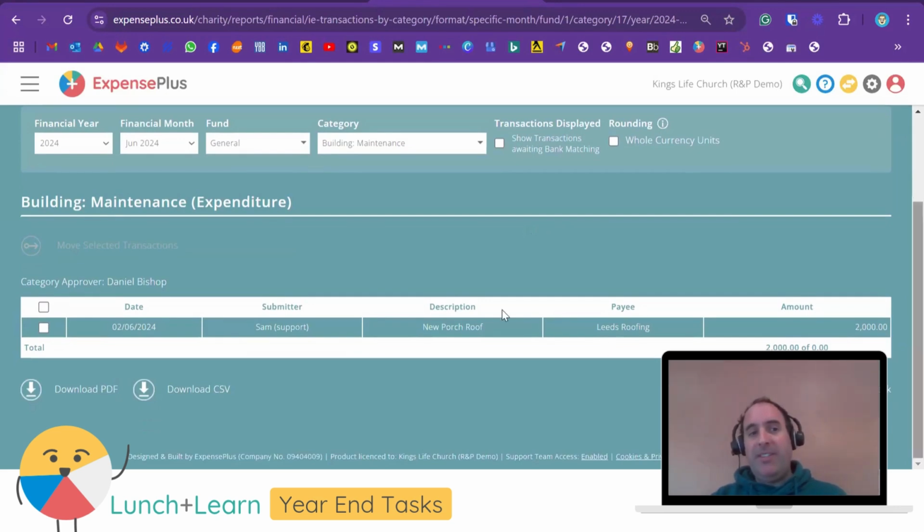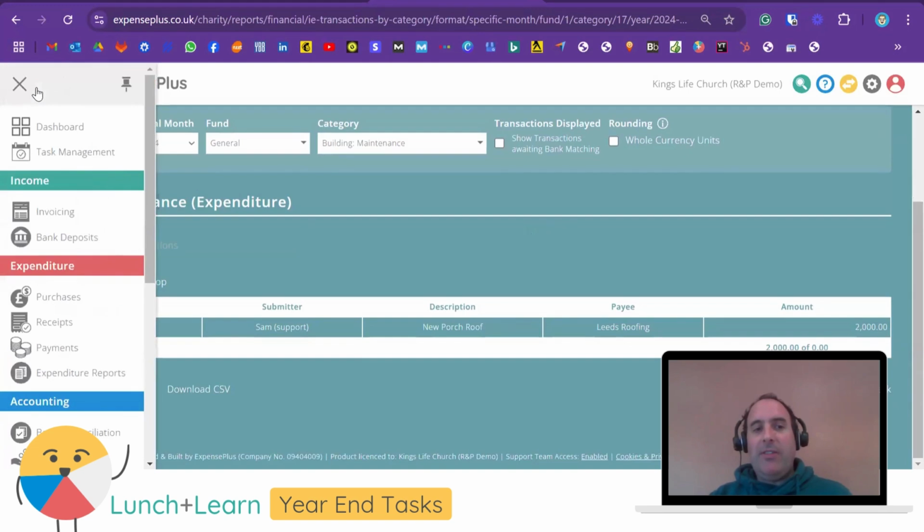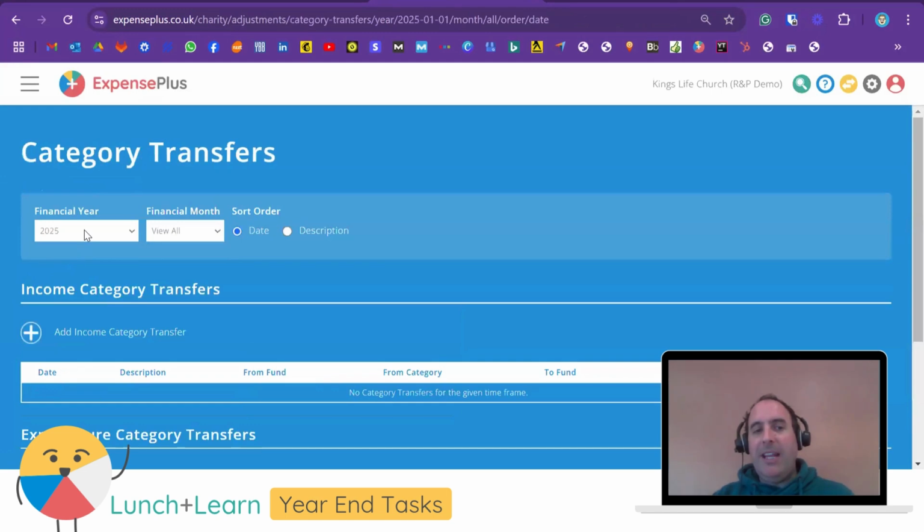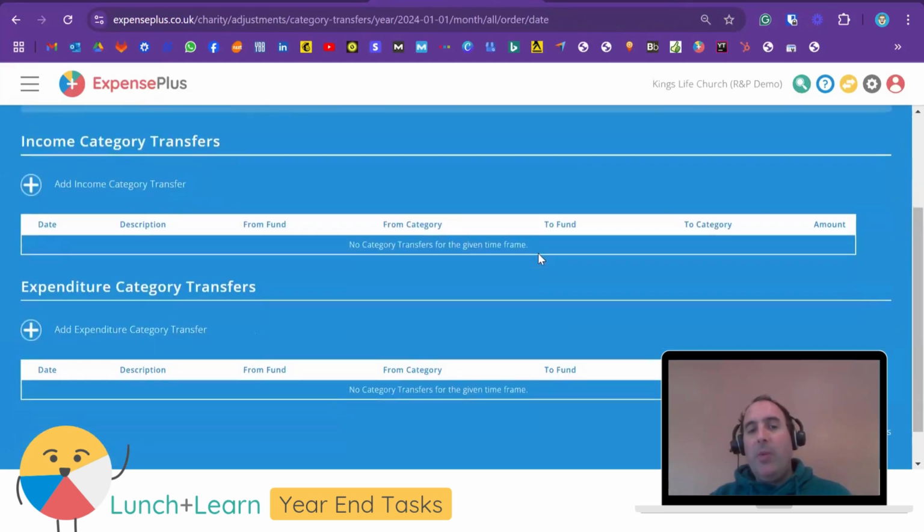Let's move on to check number 7, which is category transfers. So if you've added any category transfers, they will have been added in the adjustment screen. So if we come down to adjustments and we click category transfers, we select the financial year 2024. We're looking to see that any category transfers have been added correctly in here. We don't have any, which might raise the question, should we be adding any? And the answer to that might well be no, in which case we've done this check brilliantly.